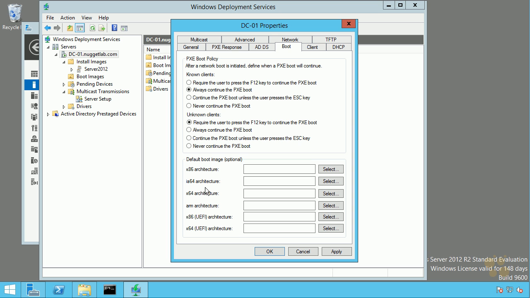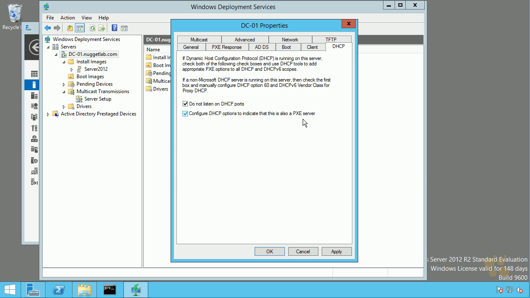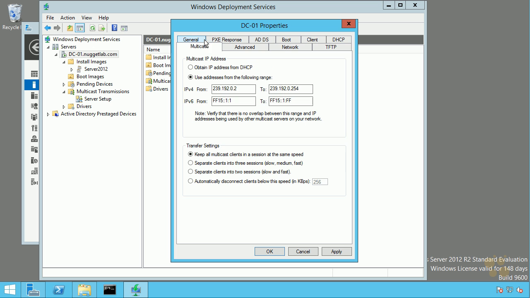What's the default image based upon the different architectures that you can have, and you just select on that, and that will bring that up. You have your clients. For unattended files, these are going to be the scripts that you're going to run. You can choose whether you want to join the domain or not after the installation. Do you want to do client logging? DHCP, we already talked a little bit about that.